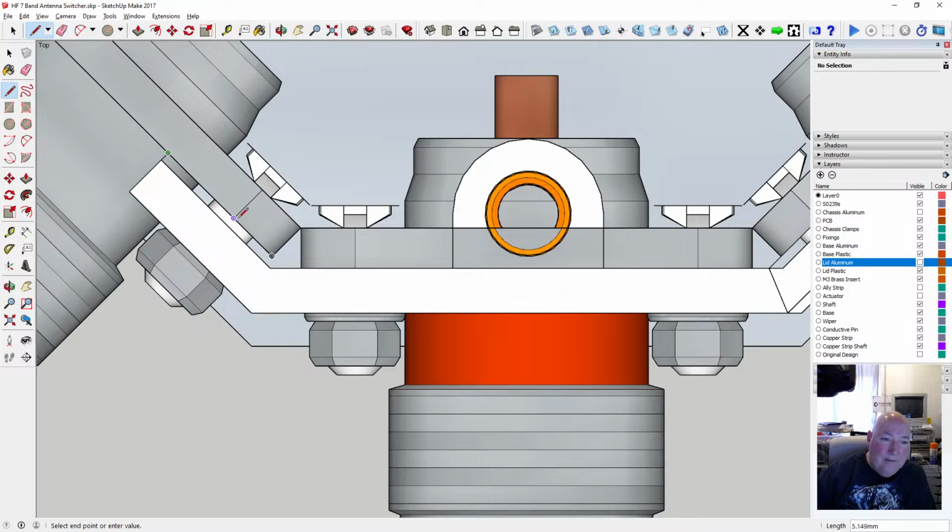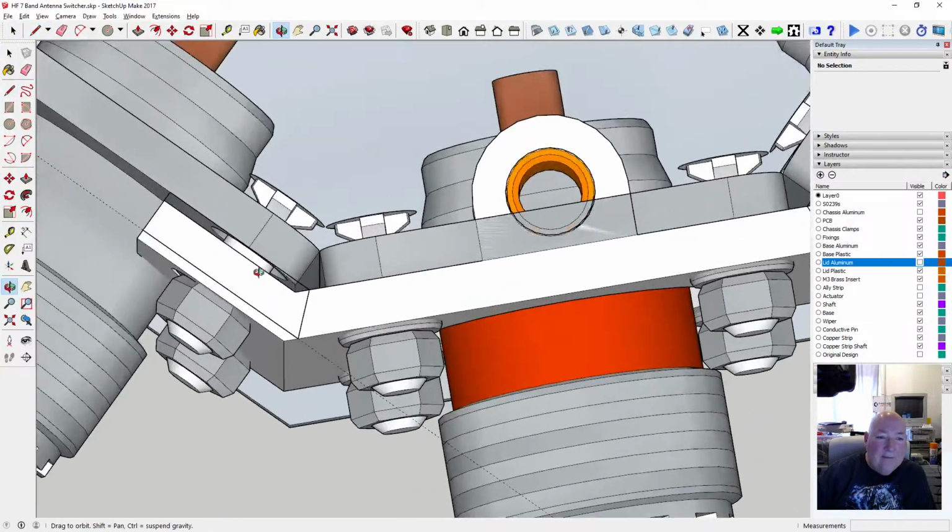No, lost it again. I spent too long on it. That's it, and 2.5 this way. And then up to there. Right, that's the new geometry for the bracket.